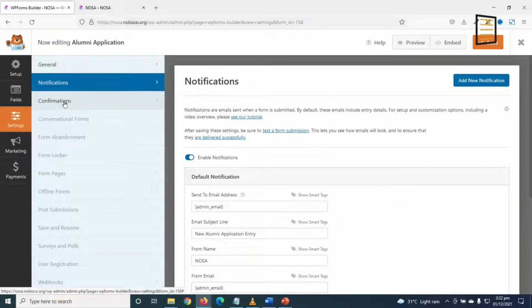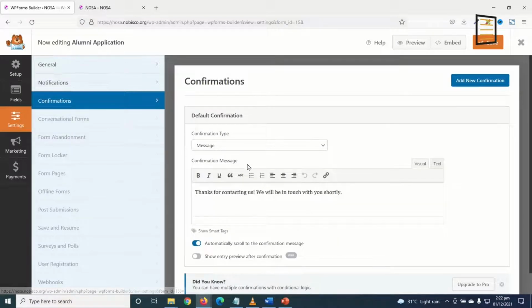Next is confirmations. What message should users see immediately after submitting the form? You see, thanks for contacting us, we'll be in touch with you shortly. So I'll change it to thanks for submitting your application. And now my form is done. I just go ahead and click on save. It is saved, then I can exit from here.